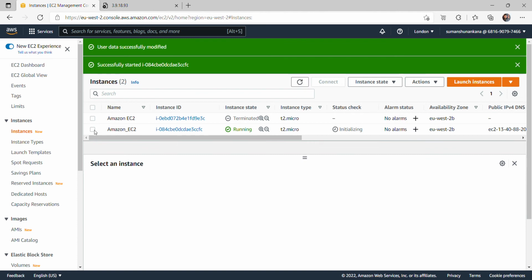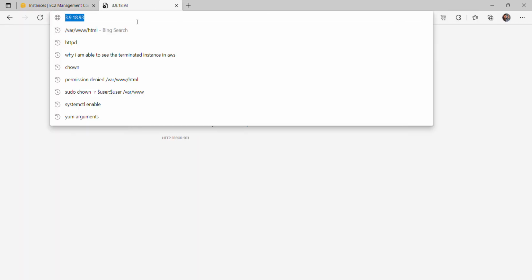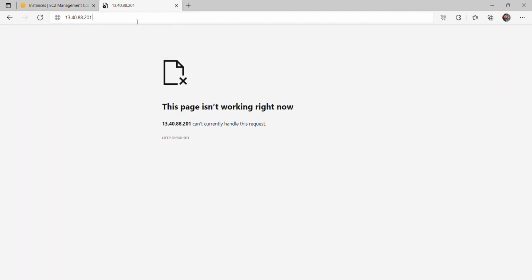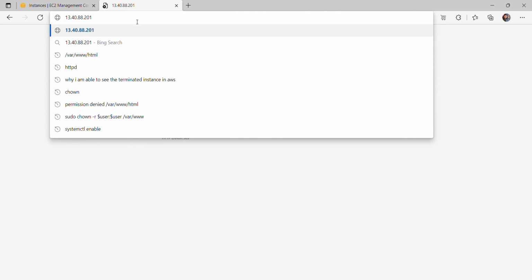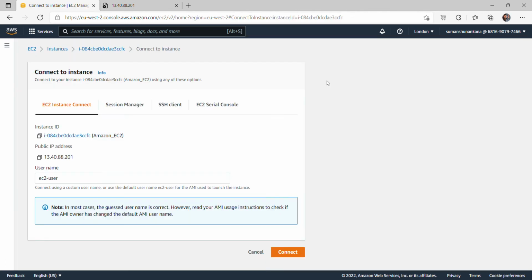Yeah, now it is running. Click on it, click on the IP. Let's see if it works or not. It's still not working. There could be some issue. To see the issue, we will connect via SSH. So click on connect.